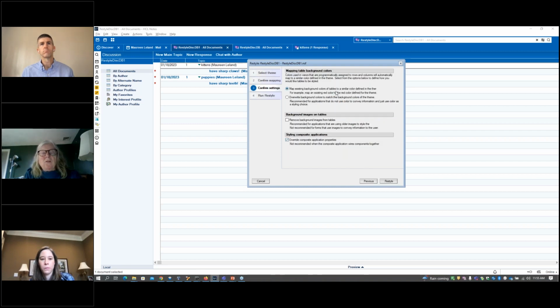On the next page, this was the default option, which was to map the background colors to similar colors in the theme. Let's not do that this time. Let's see what happens when we don't do that. Let's remove background images from tables. I don't think we have any. And the composite application properties are already gone.